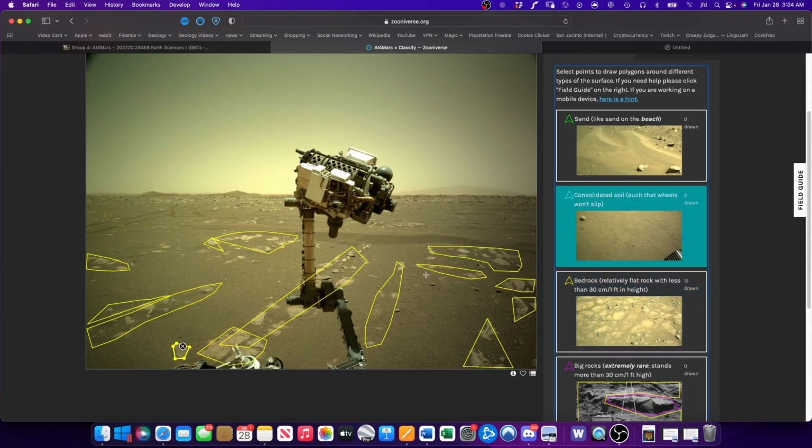I'm thinking the rest of this is consolidated soil, so we'll draw, it doesn't have to be perfect, some consolidated soil lines, I guess. Try and fill in, for the most part, all the other spaces. This will be a big one. Try and grab some more of this.